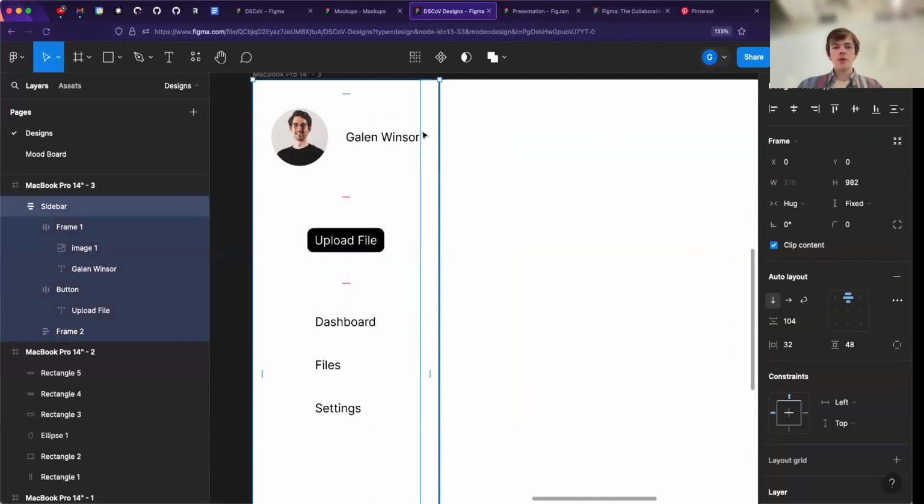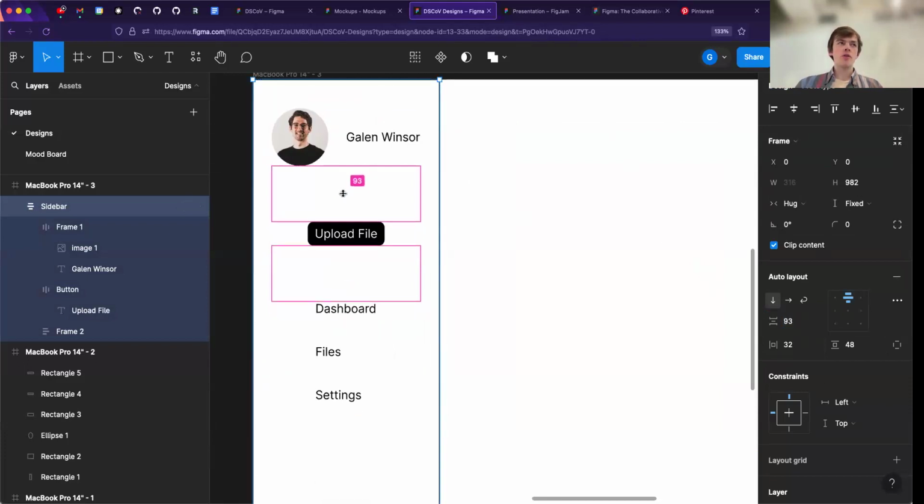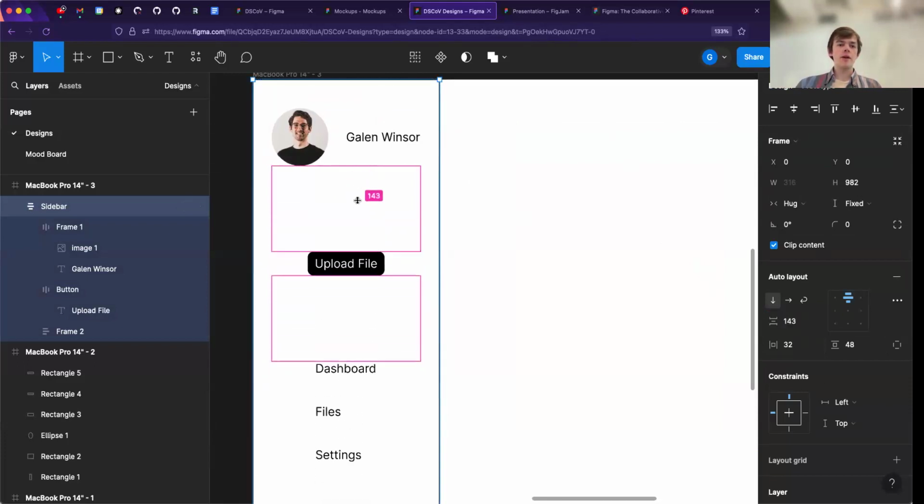Yeah, and maybe also this vertical spacing is too much. We can change it here directly. You can also just hover over this pink thing and just scale it up or down.